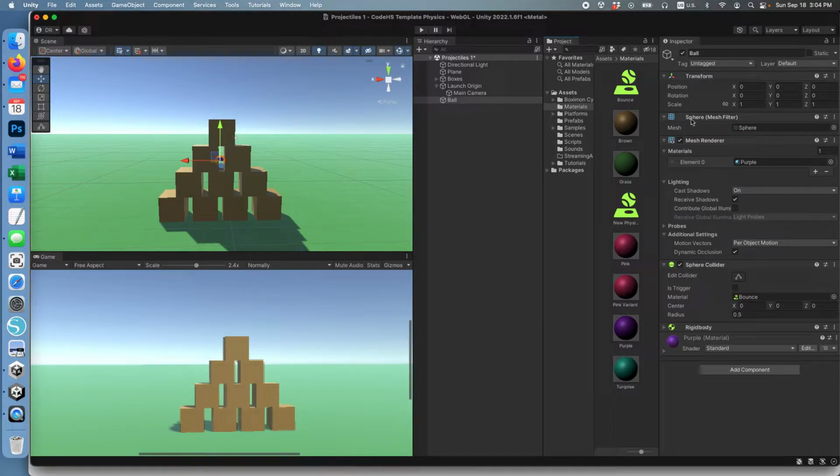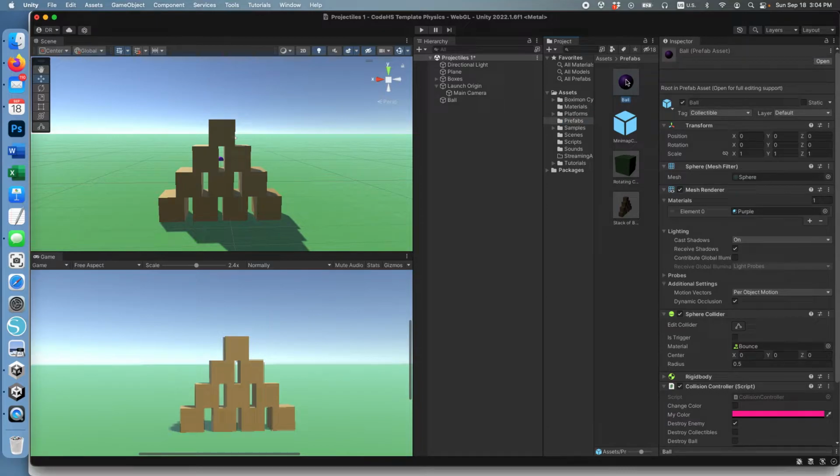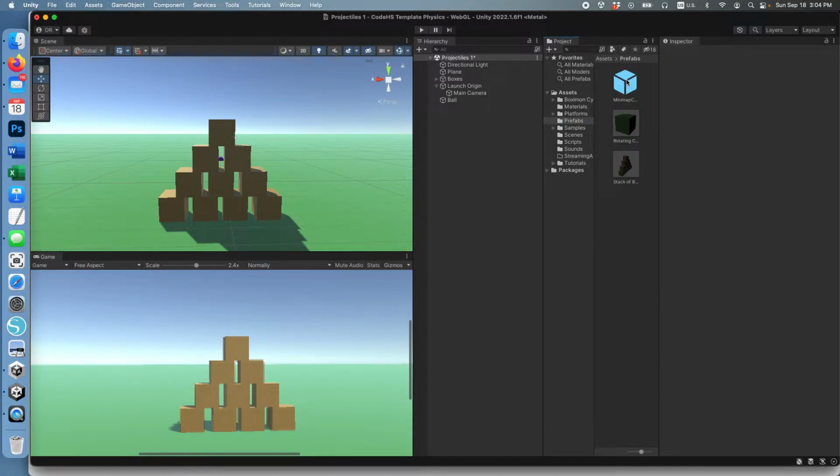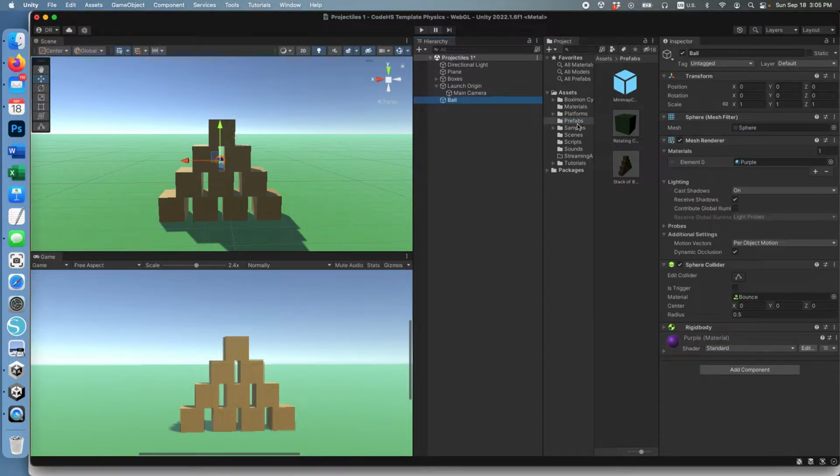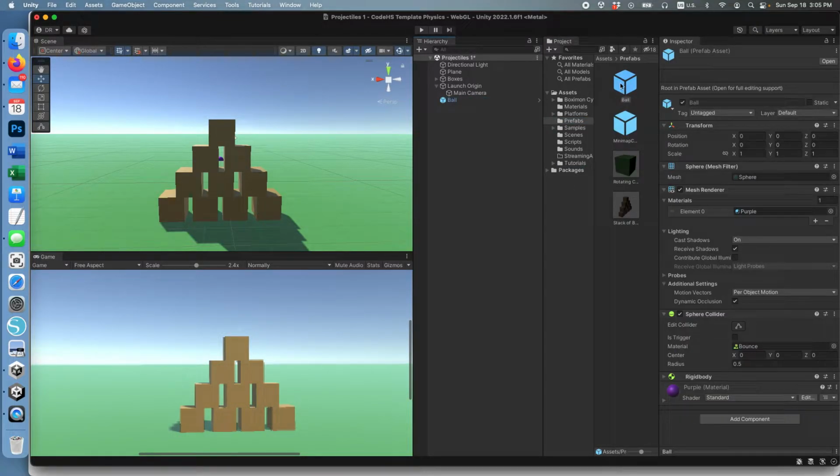So now that our ball is finished, what we can do is go back to Assets, Prefabs. Oops, sorry, where's my ball? There it is. Assets, Prefabs, and then we're dragging our ball into our prefabs here to create ourselves our nice little ball.